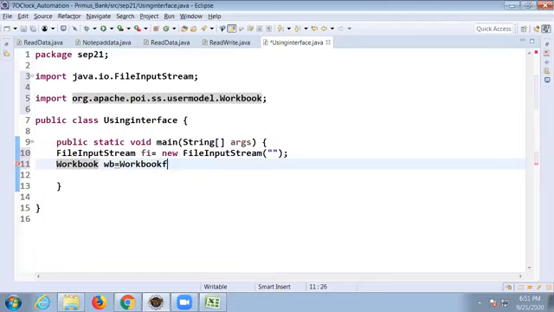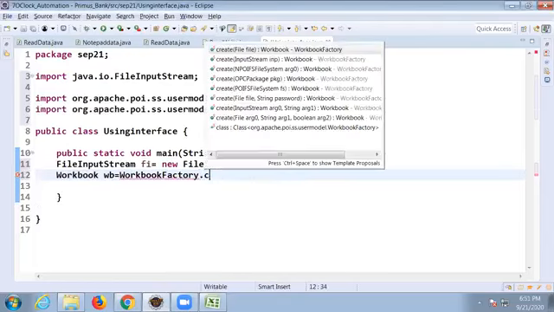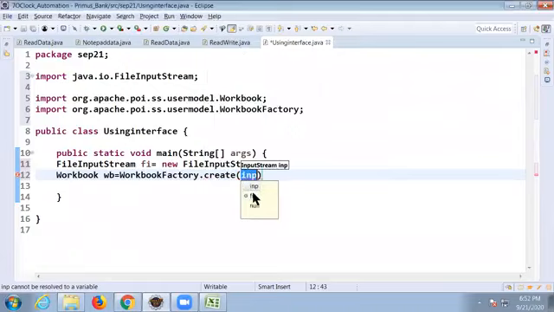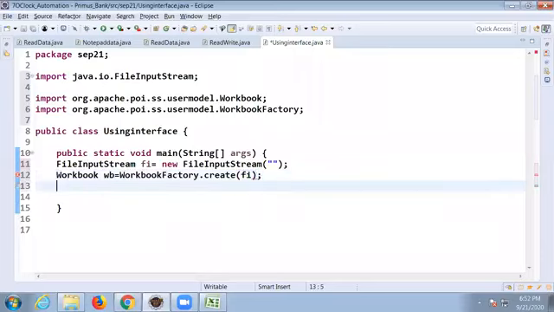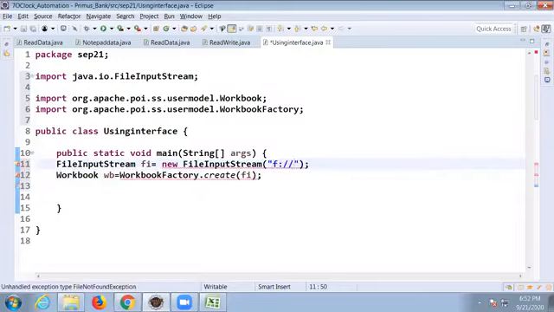Workbook factory. I'm using one more class here. What is that? Workbook factory. In that I'm getting a method called dot create. We are getting from where? From input stream only. Where is that input stream stored? In the F5 variable. What is that path here? F colon double forward slash sample one, sample one dot XLS. We saved it like that, yes or no?